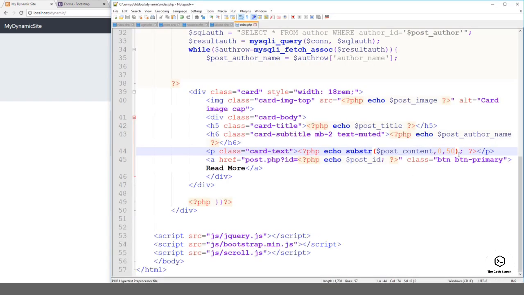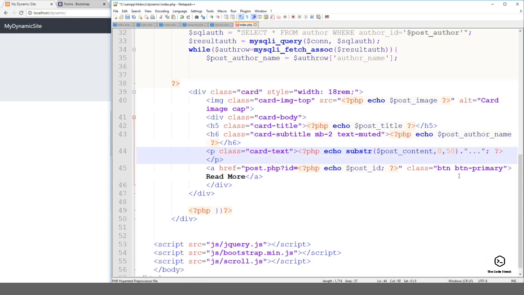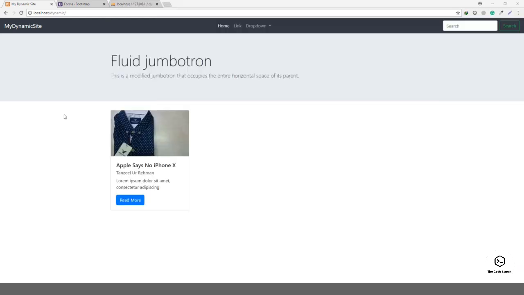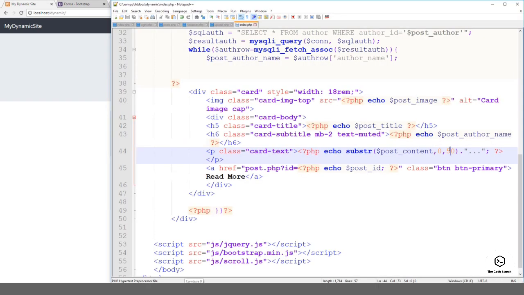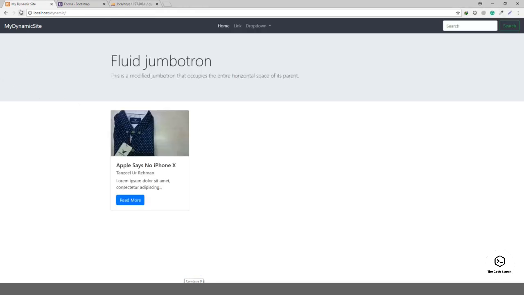After that, you can concatenate this with three dots, which represent that there is more content here. So like this, if you want to increase the characters, you can increase it to 90 or 100. It totally depends upon you. You can see 90 characters are right here.